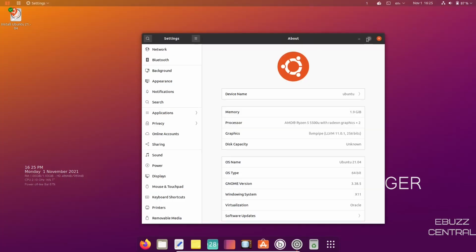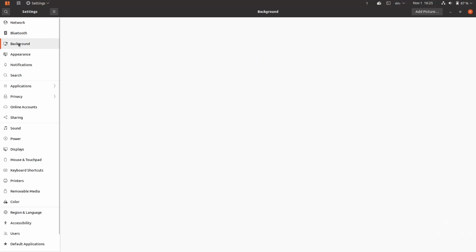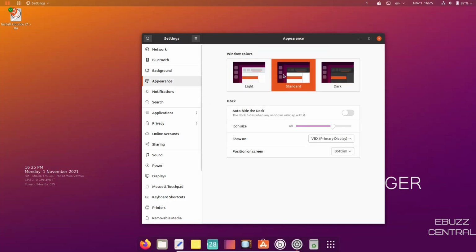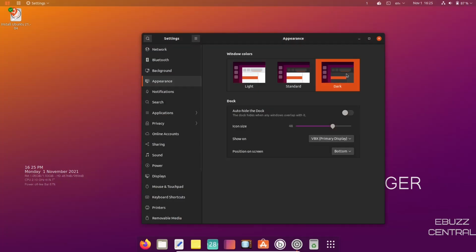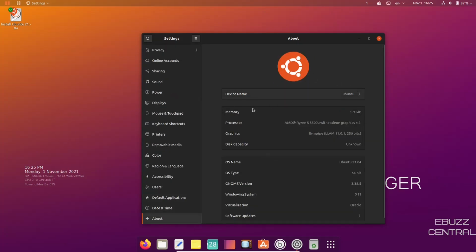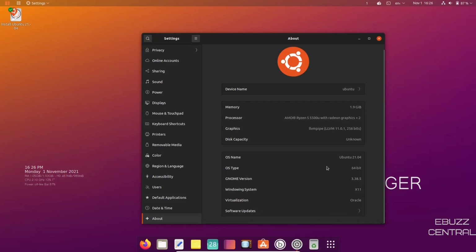And it gives you your base settings. You know, your network, Bluetooth, background. If you wanted to change your background photo, you could come in here and do that. I kind of like the Voyager logo that's already there, so I'm going to leave it. Then appearance. You've got light, standard. If you wanted to switch it to a dark theme, just click on dark. It changes it over to a dark theme. And then notifications, search, online accounts, sharing, sound, power, displays, and about. You can click on about, and it'll let you know device name, Ubuntu, AMD Ryzen, 64-bit, windowing system X11, virtualization Oracle. So let's close out of that.